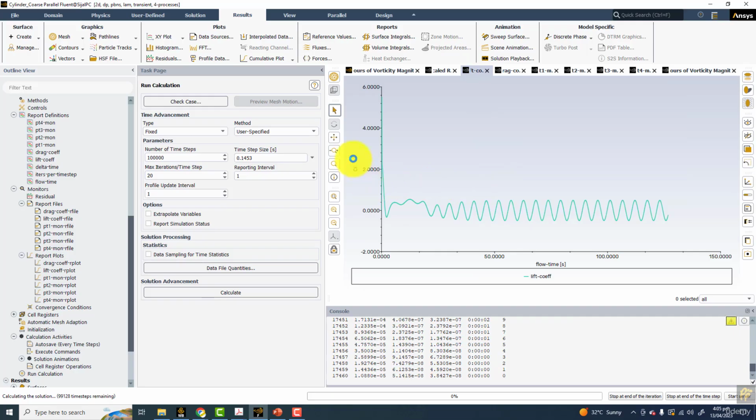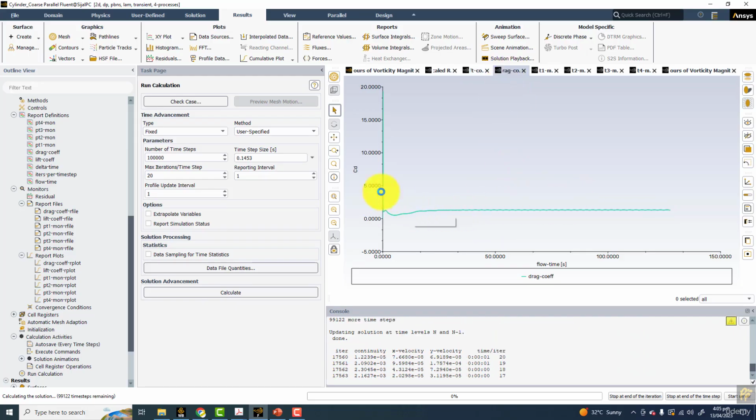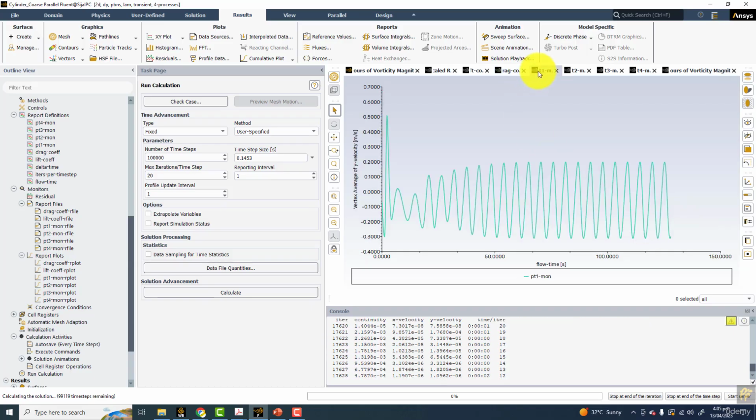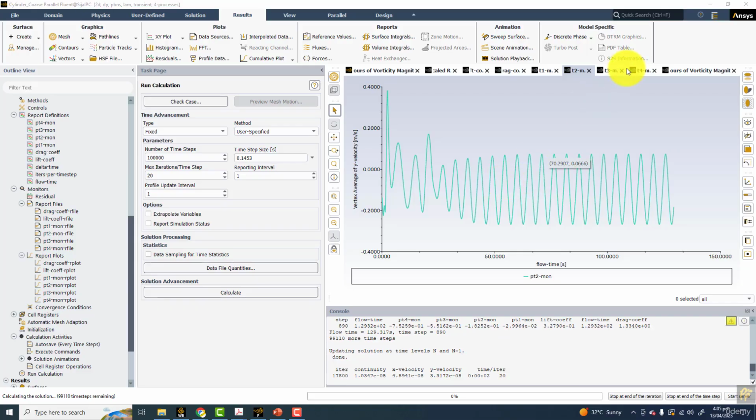And as you can see, if you take a look at the CL, this is also periodically converged, and this is around after 50 seconds flow time. And the same goes with the drag coefficient, but because the scale was very large, you cannot see the fluctuations in the drag coefficient. But if you take a look at the velocity profiles, you can clearly see that we have fluctuations in the velocities at different points, and they are periodic around 50 flow time.